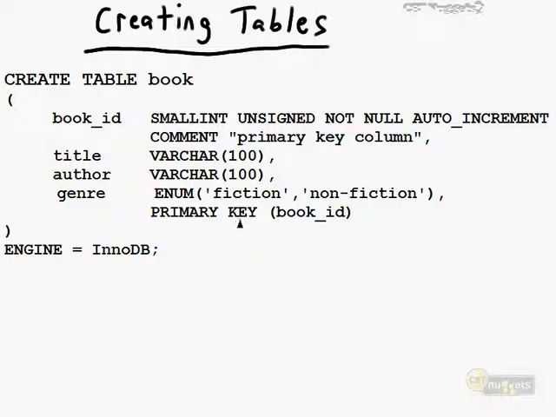Let's spend a couple of minutes discussing the SQL syntax behind creating tables in MySQL 5. We've created a couple tables in some previous demos, so you've already seen this command in action. Let's review it formally. Of course, we have create table and then the name of the object.